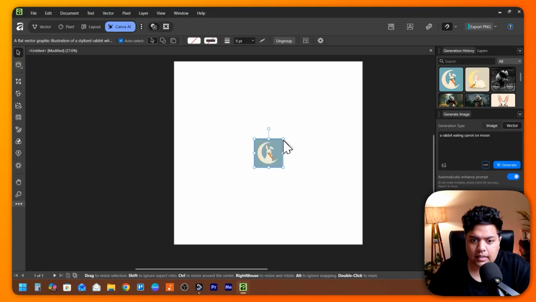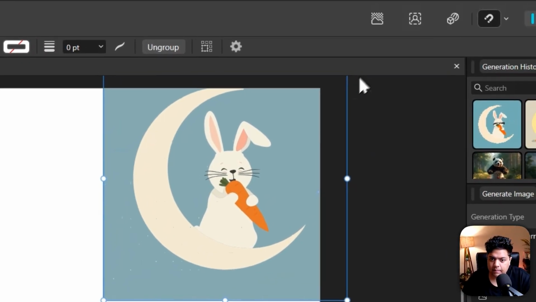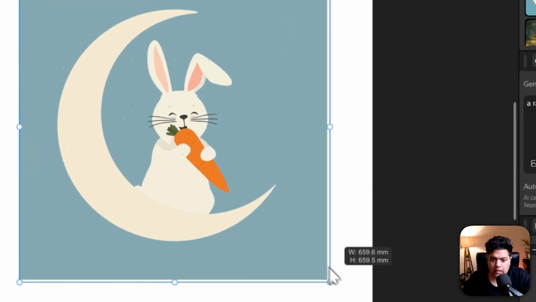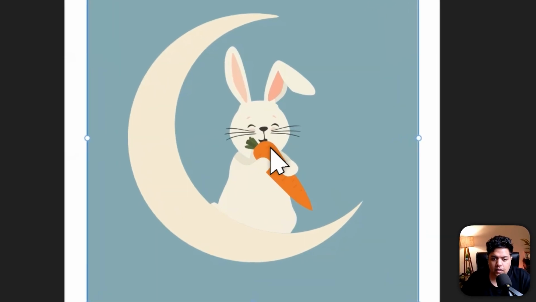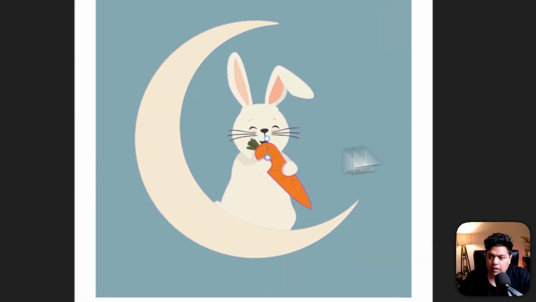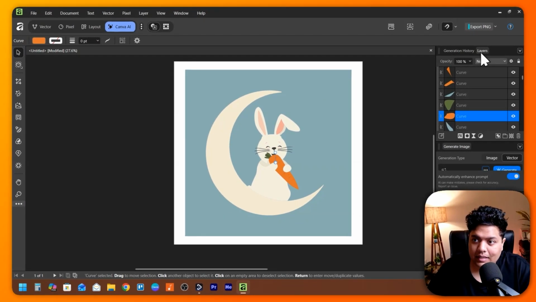Our vector art has been generated. Let's resize it to take a look at it. Looks great. Now the thing with vector art is that it has layers in it. So I can press on it, double click somewhere, and you can see on the right, under layers, it has all these different elements inside.